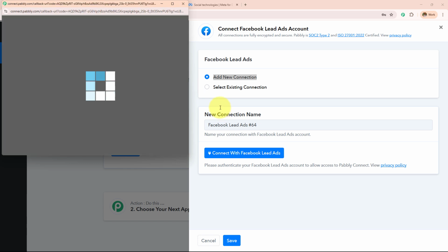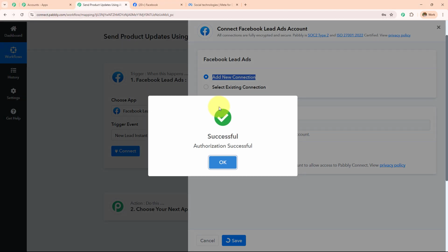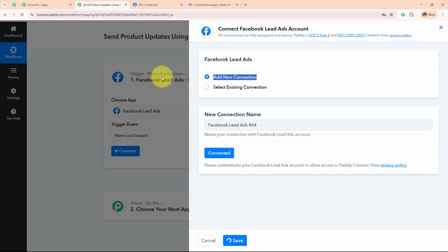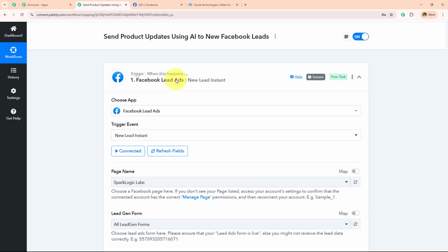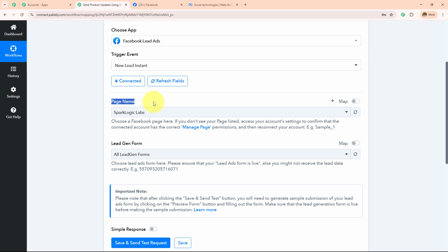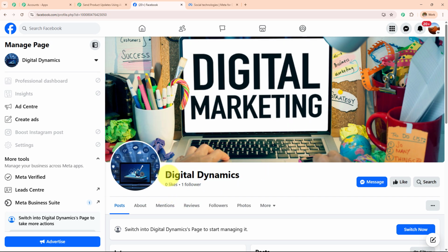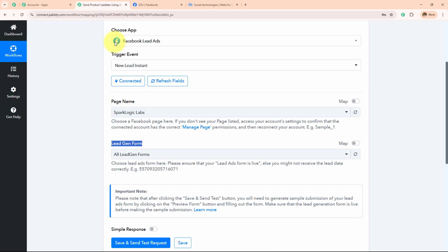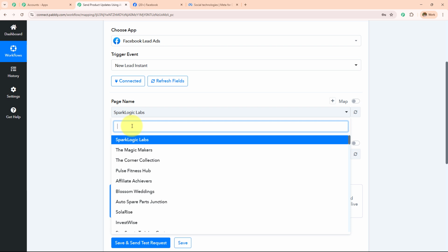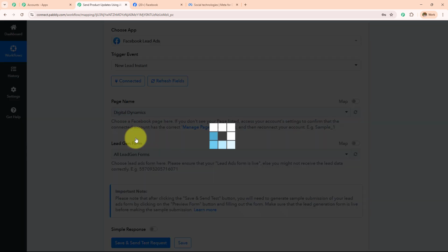It is always advisable to keep your applications logged in for easy authorization, and here authorization successful, which means Facebook lead ads is connected with Pabbly Connect. Now I need to enter the page name and the lead gen form. If I open my Facebook account, this is the page with the help of which I will be running all the advertisements. So from this drop down, I am going to select the page as Digital Dynamics, and then I'm going to select the lead gen form.